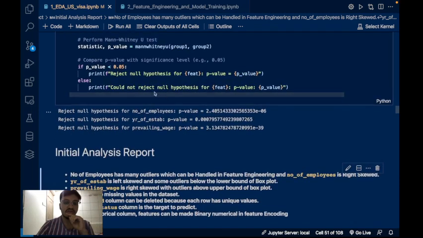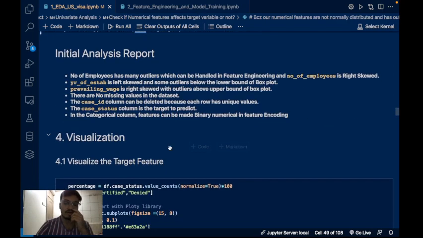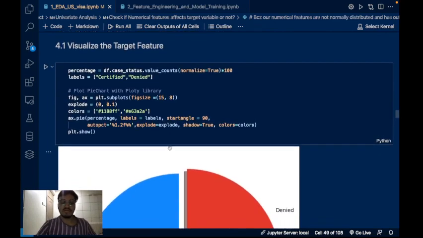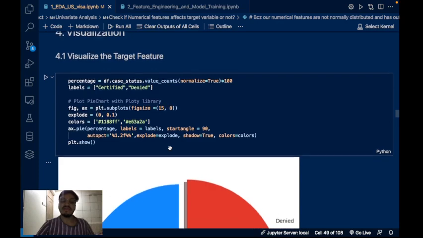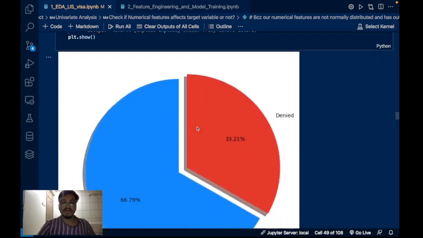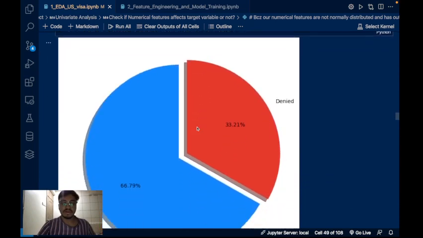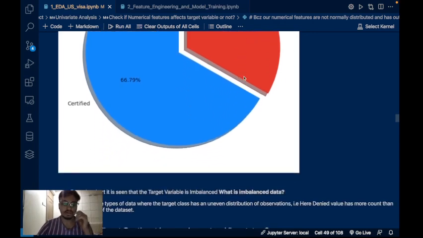Here, we are not going to remove any of number of employees, year of establishment, or prevailing wage because all of them have an effect on our target feature. So let's visualize our target feature. For that, we have plotted a pie chart. And as you can see, 66.17% of the data is certified, and the others are denied. So it's imbalanced here.